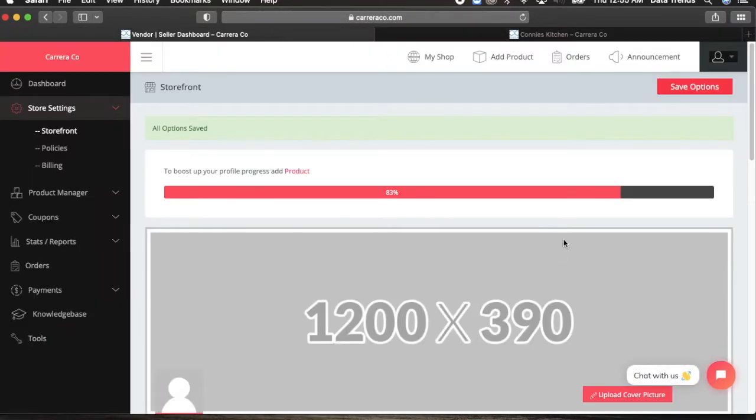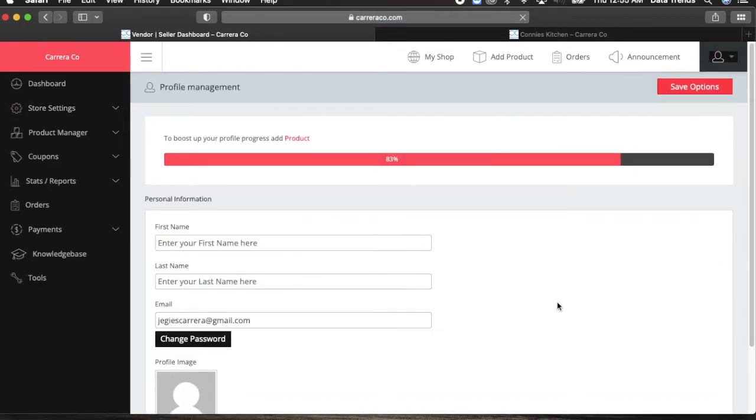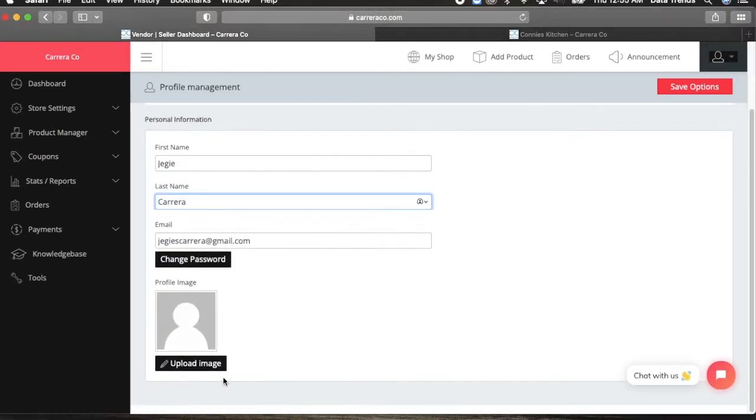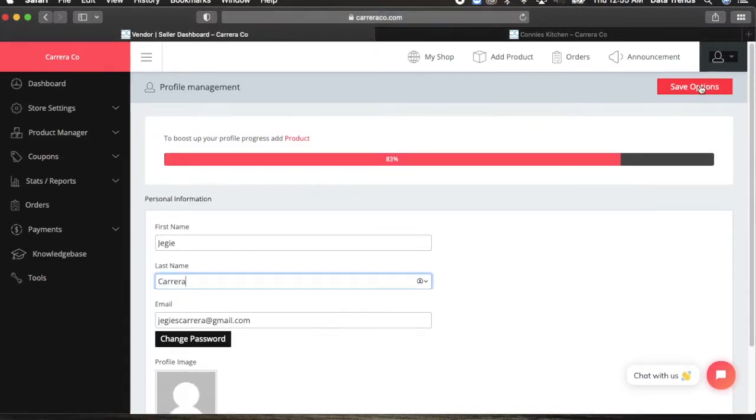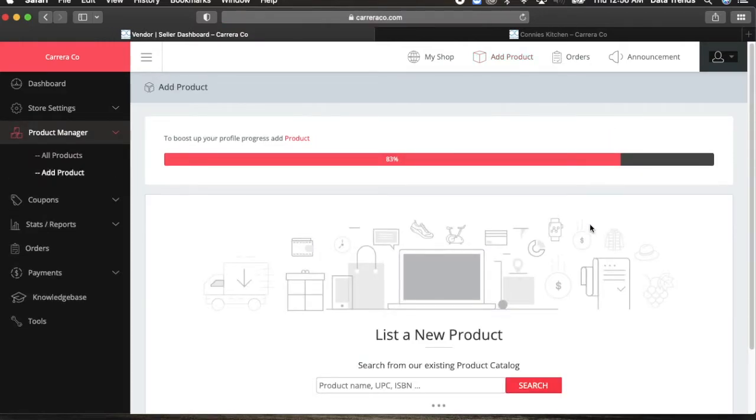Okay? And then the next thing you want to do is go into your profile management. So for the profile management, you basically just fill out your name in here, so we know who we are talking with, and the email and photo here of yourself if you like, or a photo of your company here, and then you just click save. So besides the store, the most important thing that you want to do here is essentially add your product. So let's go ahead and discuss how you can add your product into the platform.